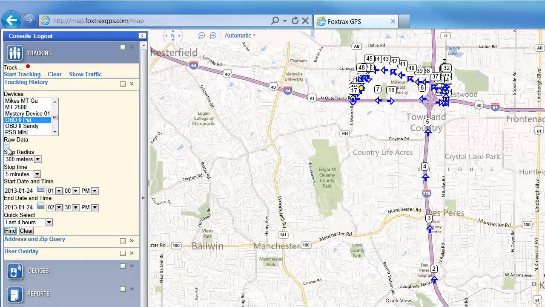So let's deselect that. The stop radius field determines how much data will be displayed on the map. When the stop radius is set to 300 meters, points will not be displayed unless they are 300 meters apart, and a stop is assumed to continue until the device is moved at least 300 meters from the previous stop point. Generally, this is a good thing. It keeps the map from becoming too cluttered and speeds up browser operation.